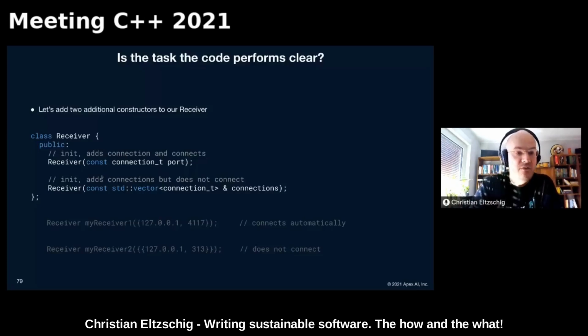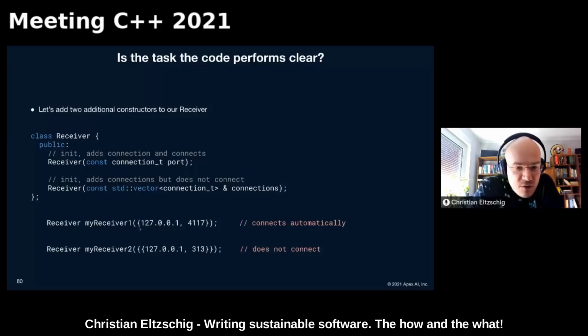And then you write a receiver which looks like this in the interface, and you write code like this. The only difference here is one curly brace, which changes the behavior completely. Here in this case, we connect automatically, and when we add a curly brace, we do not connect automatically. And here we have a universal initializer list, which initializes a vector of connections, and we do not connect. This is not readable at all, and this is extremely bug prone. Can we do better here?